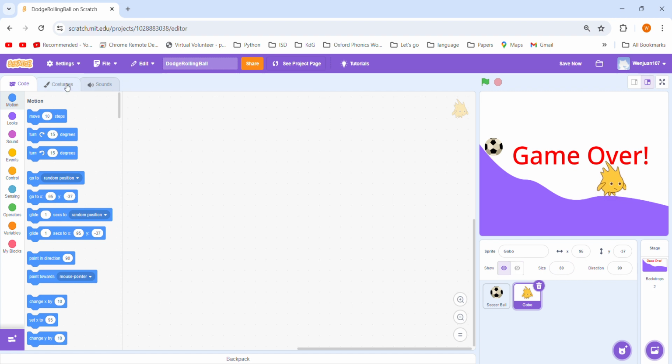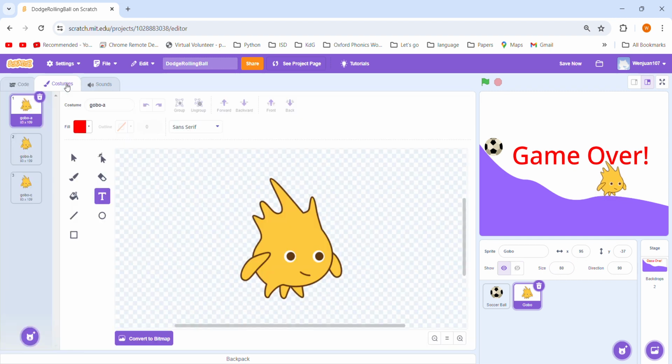Click Costumes. You will see Gobo has 3 costumes. In this case, I only need 2, so delete 1.